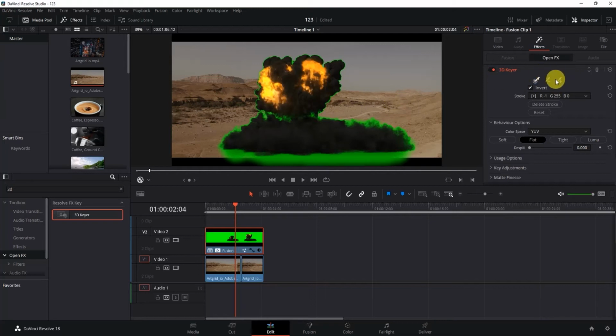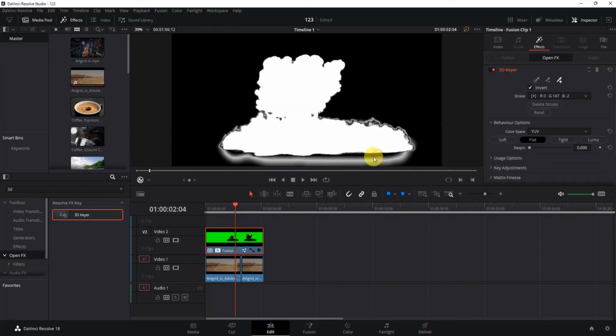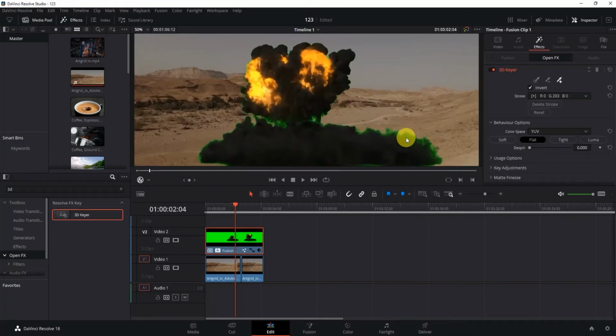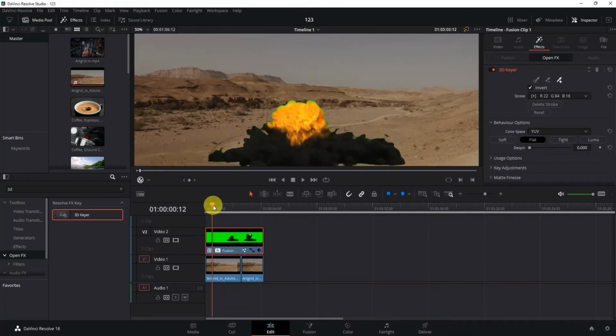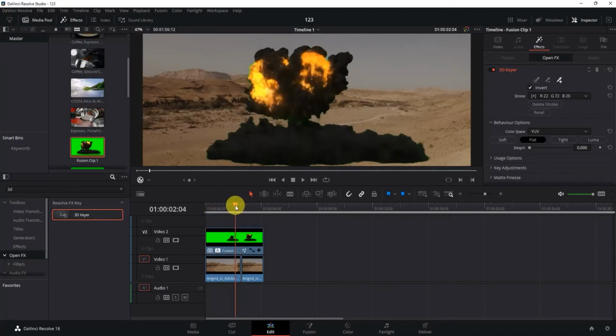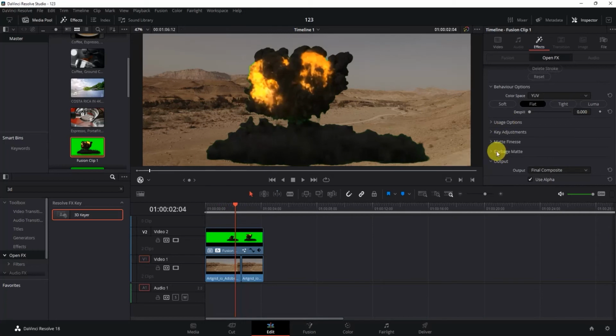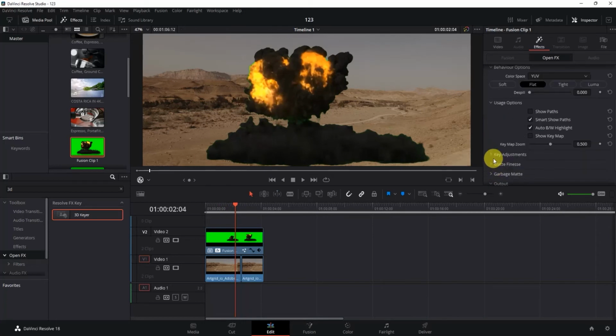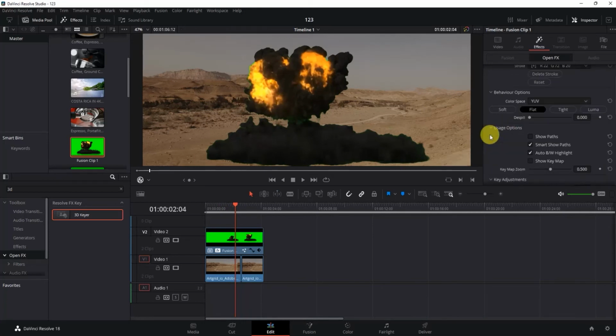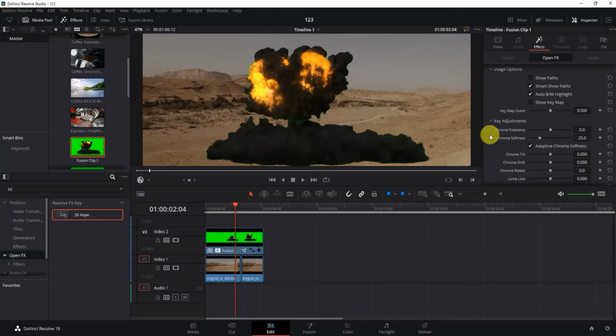So then click on the dropper with the plus icon and simply draw the lines where the green screen is still spilling, like this, and keep doing this until there is nothing green left. You can also rewind the video if you want to. So right now it's looking much better, but you can make more changes in the options down below. Just simply open all of them, then make the necessary changes that you like.